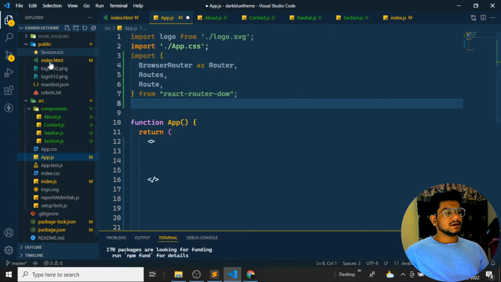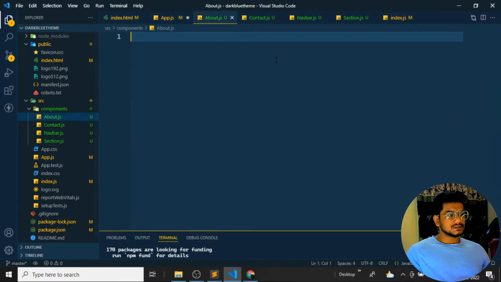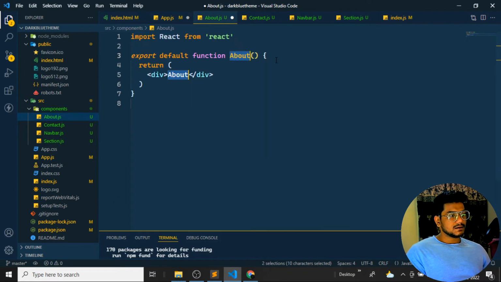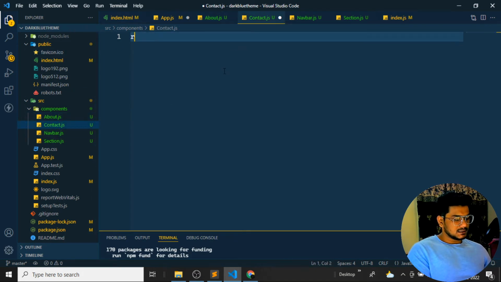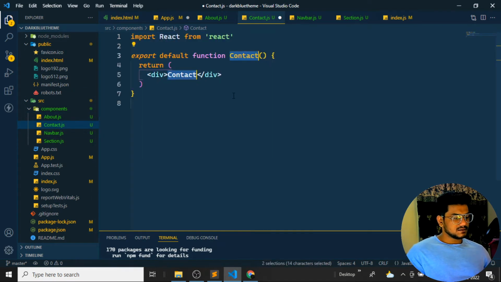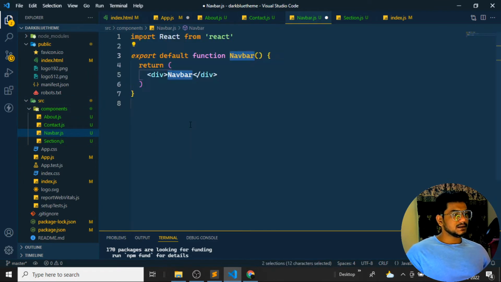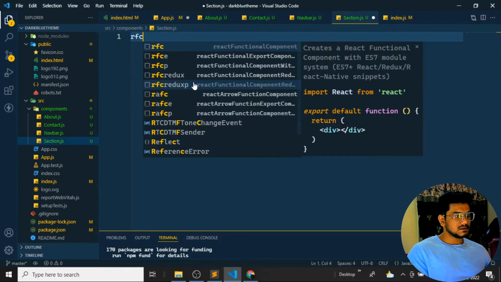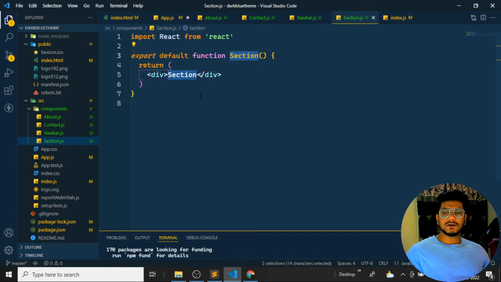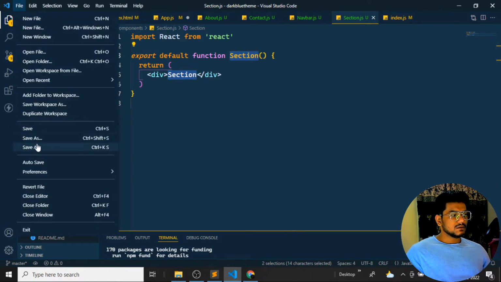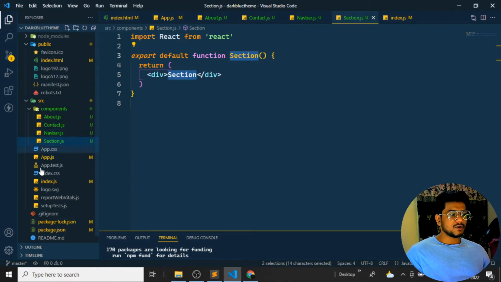Then in the same way, I want to come back to my about.js file. Here I'll type RFC, for React functional based component, and save it. Coming back to the contact file, I'll type RFC, done, and save it. Coming back to the section file, I'll type RFC and press enter. I'm just using the React functional based component and exporting it here. So now that is done, I have imported all the things.